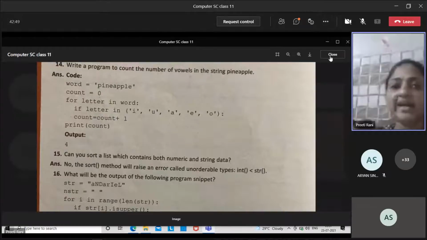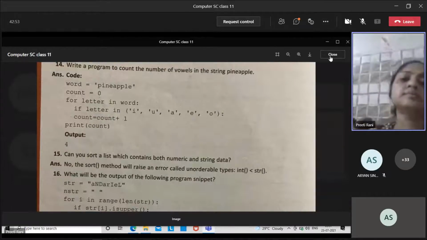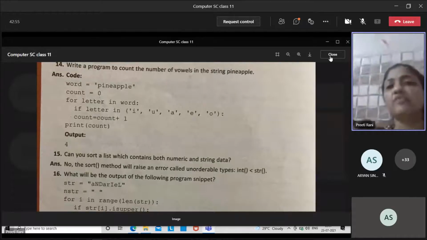Fine. Do this also in your computers. Program to count the number of vowels in a string. Pineapple.